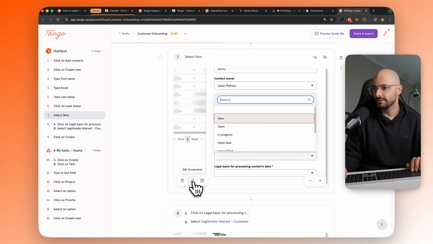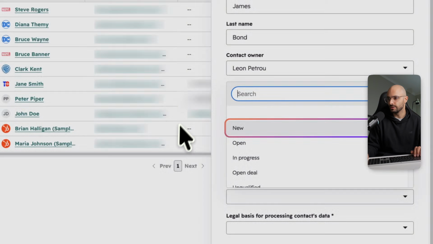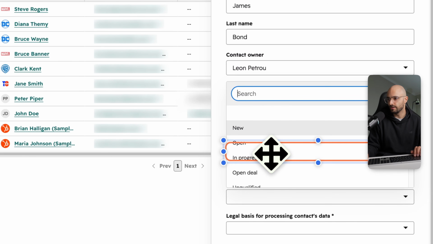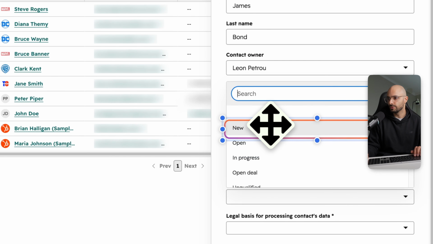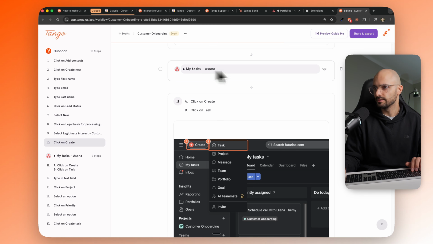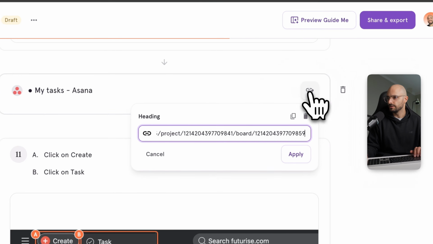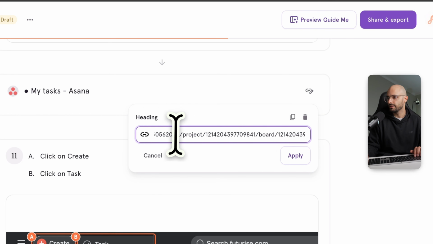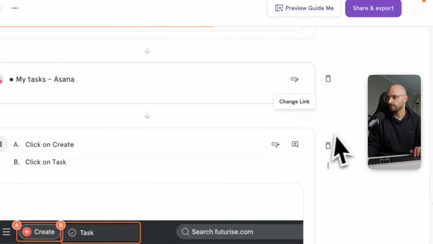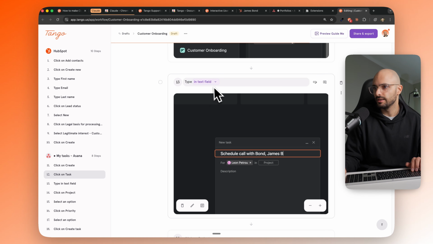You could always edit that if you want. You can click edit screenshot. You can move that around to a different option, but we'll leave it as new. Click save. Next is Asana. You can see here, it includes the link that it needs to navigate to. So that's good. Then type in text field.